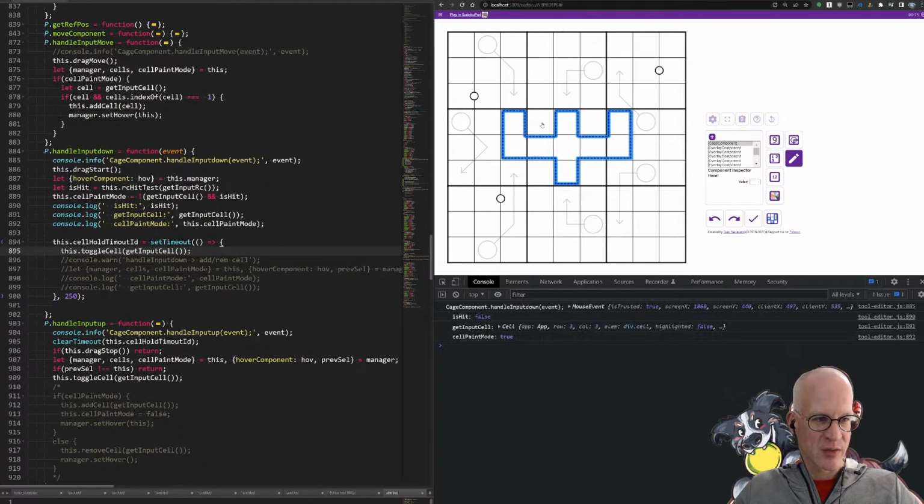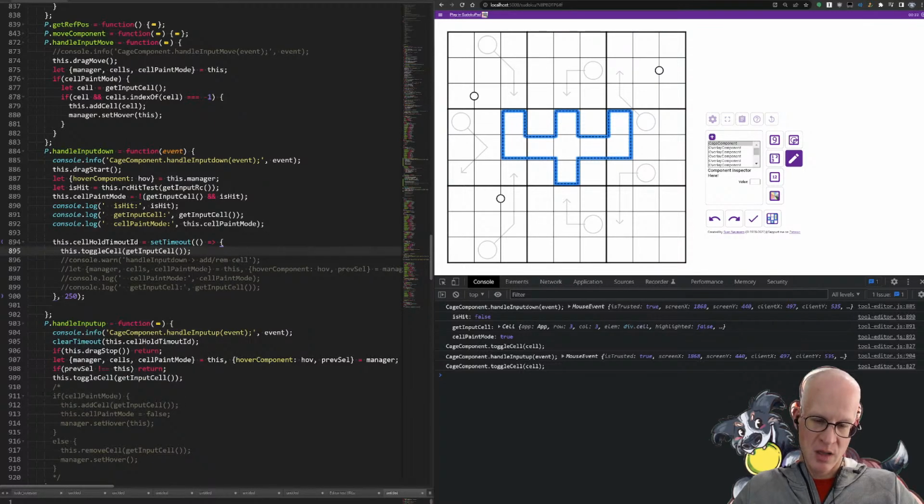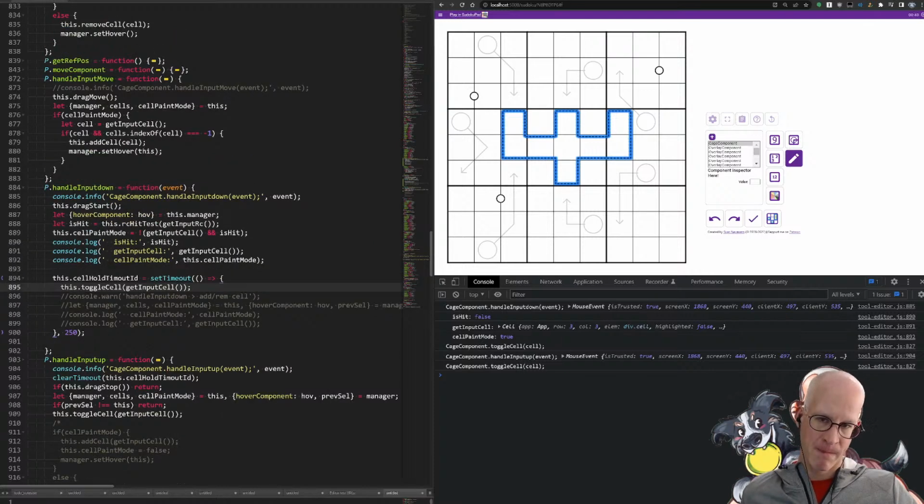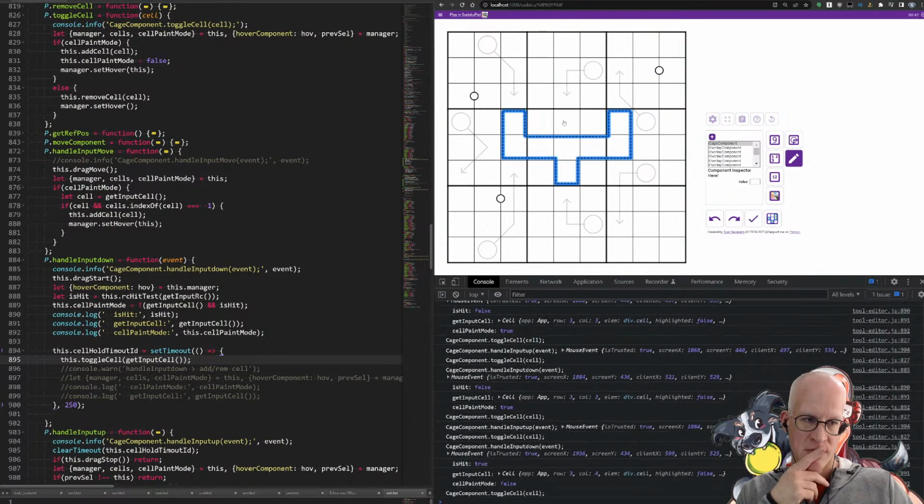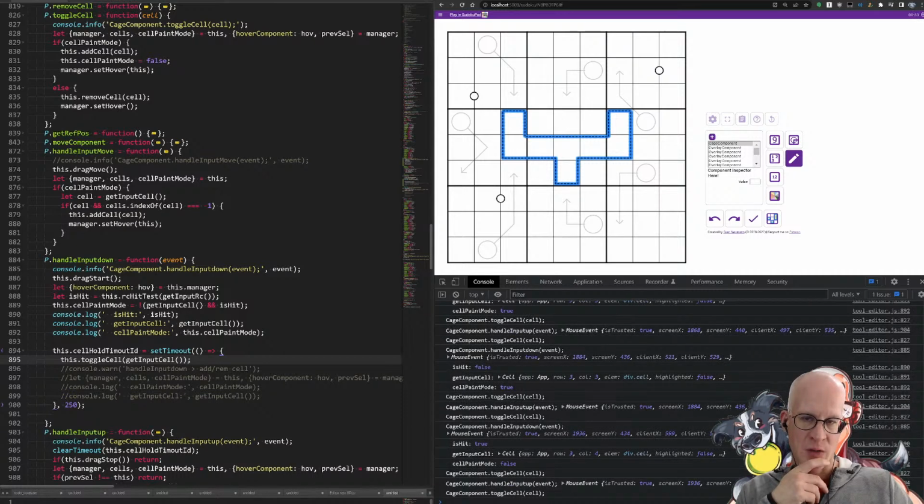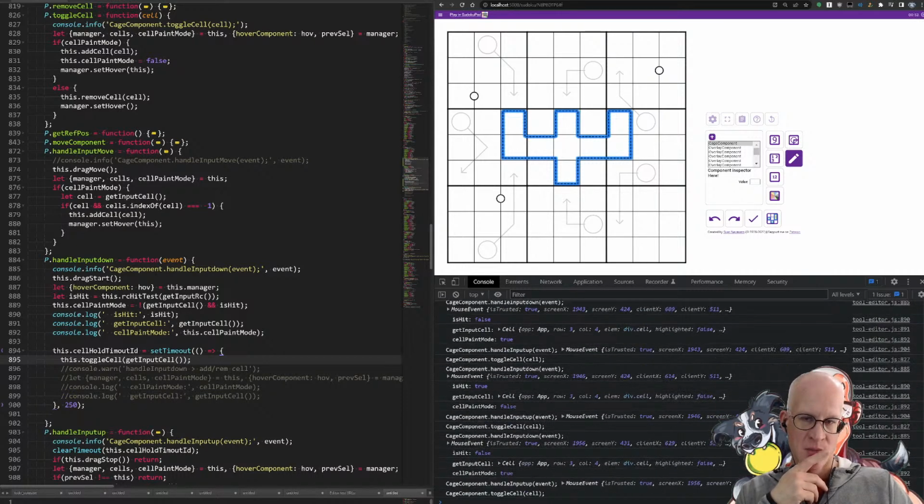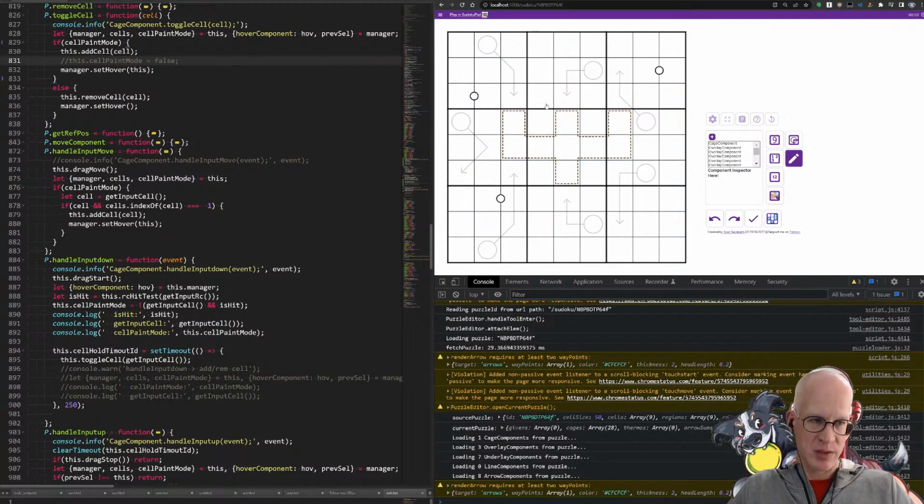All right, so. Okay, so the problem is if this kicks in, the up event will toggle it again. It won't do in the other direction because it doesn't handle the cell paint mode the same way.